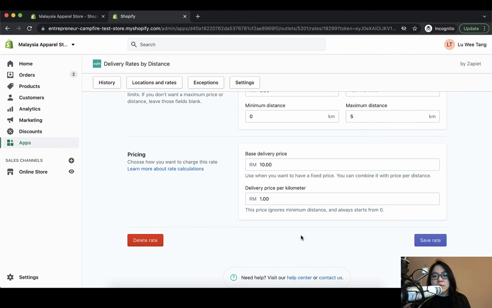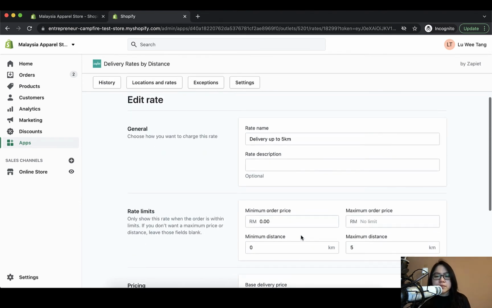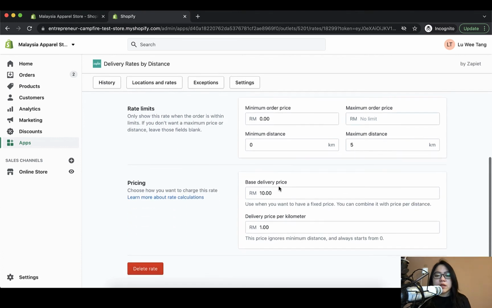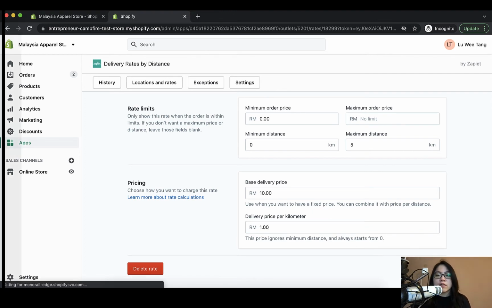Same thing with above 5 km. All you have to do is come in and place the base rate and the delivery price per km. Make sure to save the rate once you have done everything.